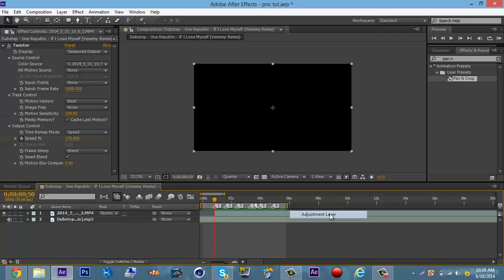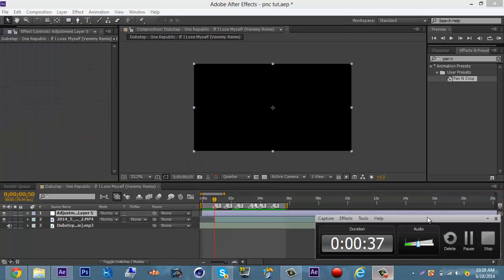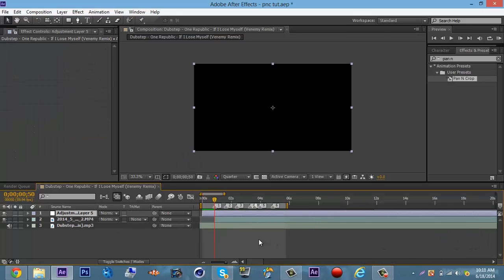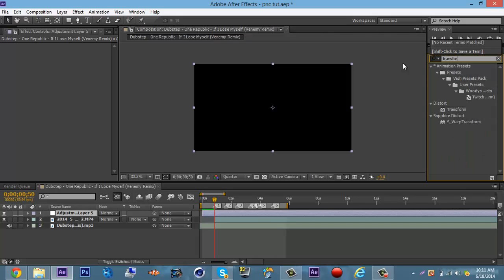Now I want to make a new adjustment layer. Alright, I'm sorry about that. So you'll make an adjustment layer, then go to your effects and presets tab. Type in transform. Transform. Drag that in.